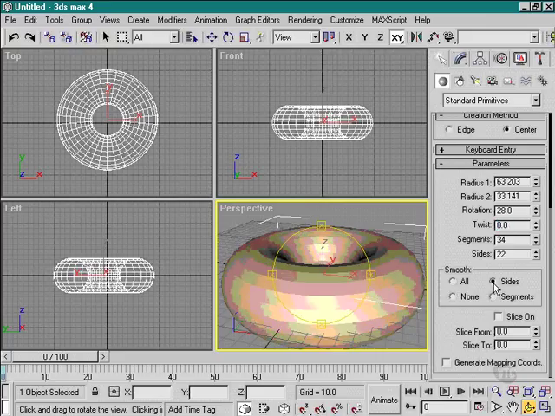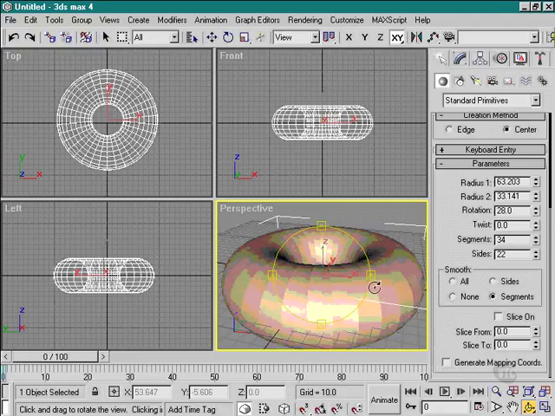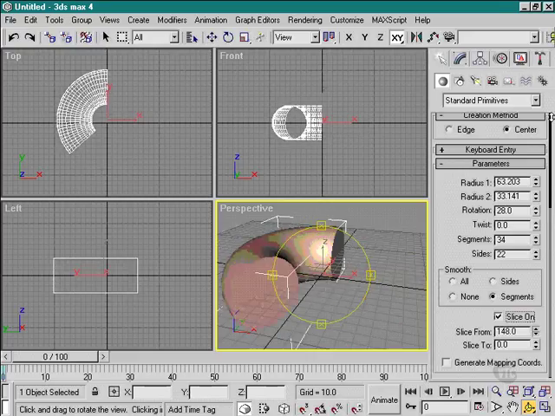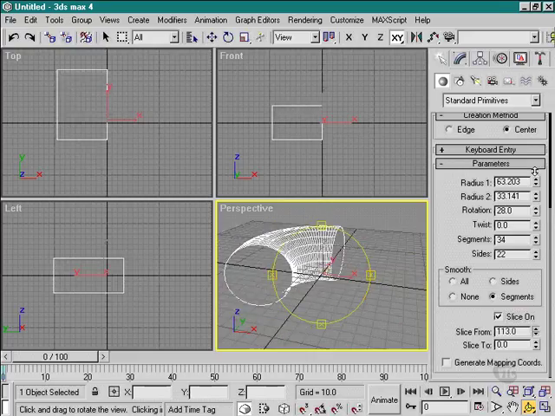We can smooth all, smooth sides, and you can see what happens there. Smooth segments, and you can see what it does there. It bands it this way instead of vertically. There is then the slice, and again that works almost the same as cylinder or sphere.